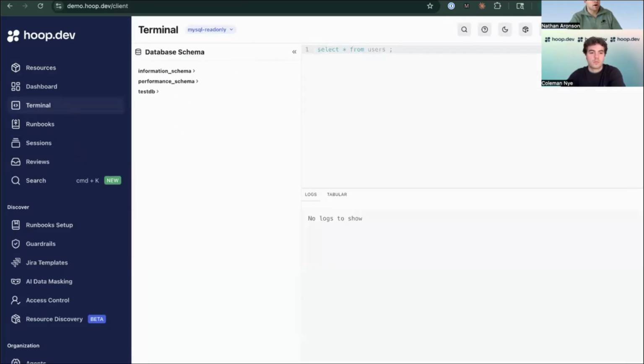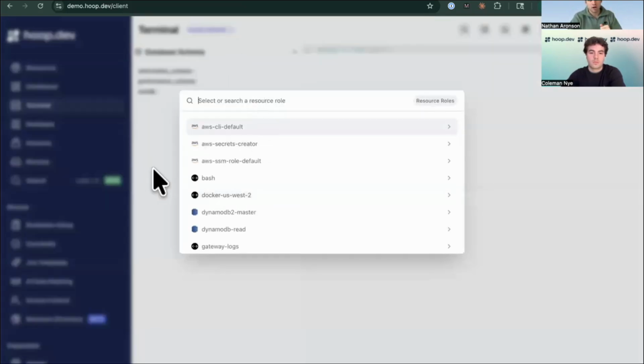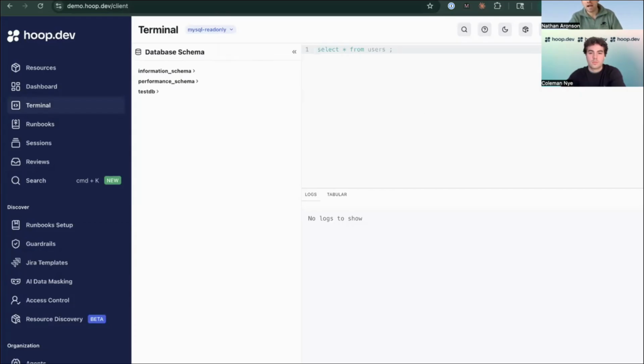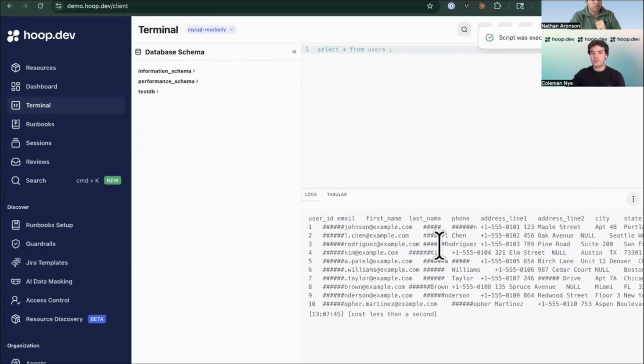I click into the terminal as a user, and I want to run some queries. I use my drop down and pick MySQL read only. This is a connection, and because I have permission on this connection, I start running a query: select star from users. I've queried all the users in this table. And because I have data redaction turned on, we're redacting sensitive information. In this case, we're seeing emails get redacted. So right off the bat, as a user, I logged in, my SSO gave me credit for which roles I was able to access, and I'm already able to access that data very quickly.